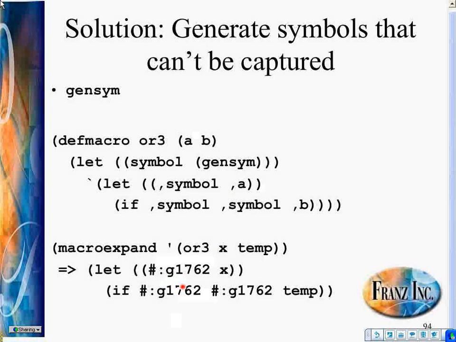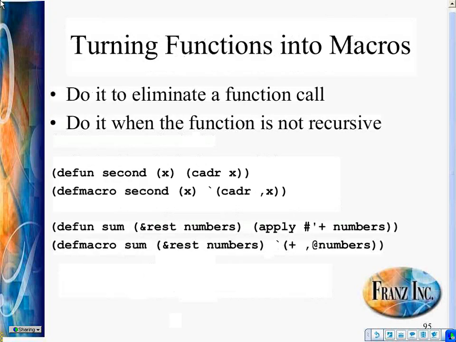These generated symbols, if you did this, you'd see a different number there. These generated symbols are of the form no package, which is what this hash colon means, and then the letter G, and then a number. And it's gone through and looked at all the other ones and made sure that number is unique.